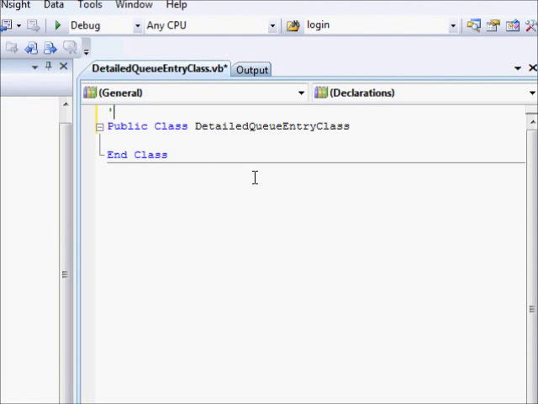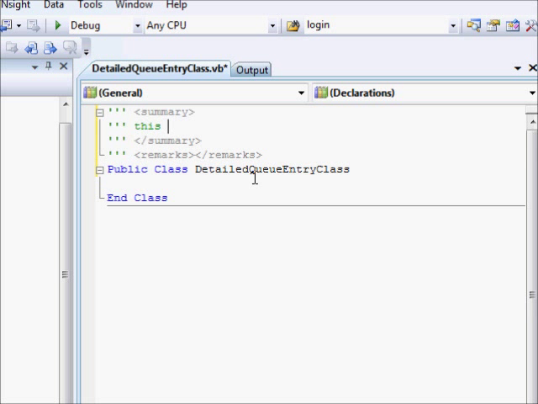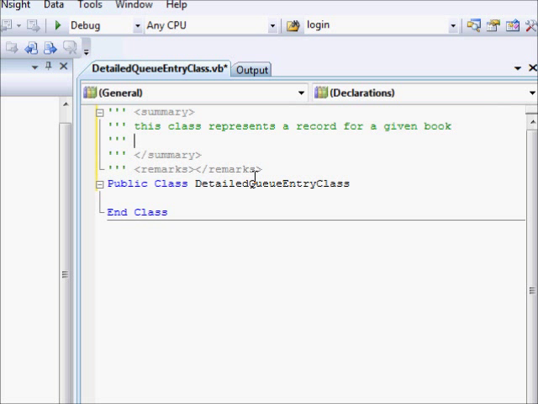This class represents a record for a given book, and it shows which student wants to borrow which book. It's as simple as that.